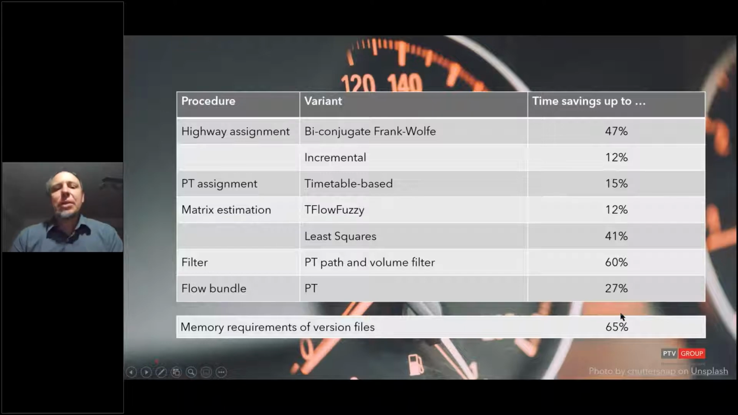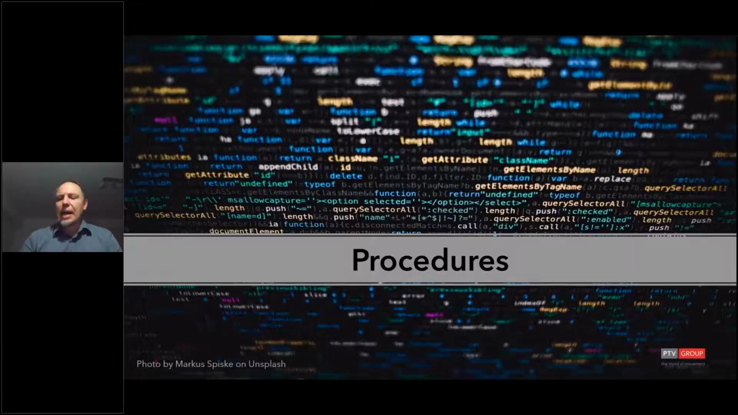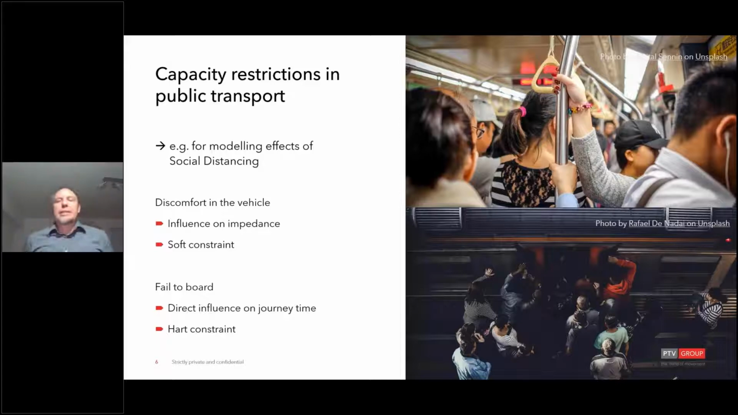Okay, so let's have a look at the more functional parts. I will start by showing what has happened with respect to the procedures, and I'll start with something in the area of public transport, where we introduced capacity restrictions, which are very helpful right at the moment when you want to model the effects of social distancing.